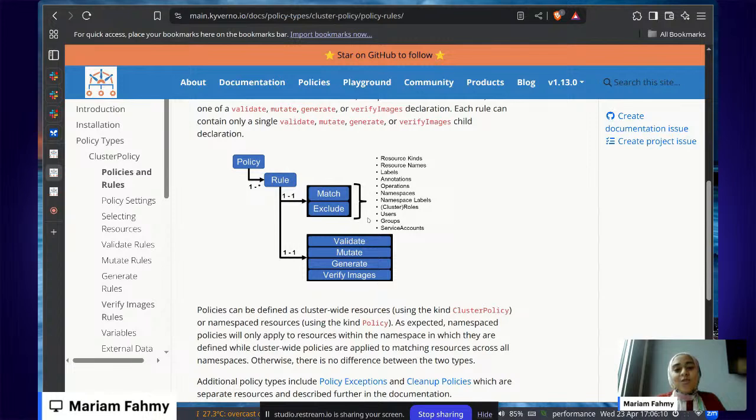In each rule, we need to specify two things. The first thing is the match block, where you specify which resources this policy will be applied to. And there is an optional exclude block where you can exclude specific resources. For example, you can write a Kyverno policy that matches pods and excludes the pods from a specific namespace. This is one use case.